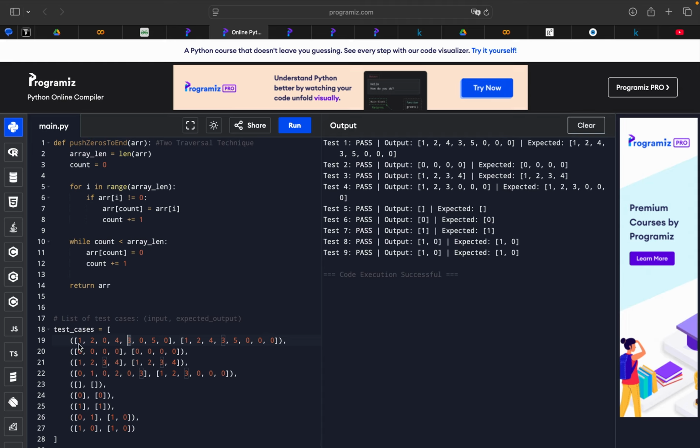At the end, we will have 1, 2, 4, 3, 5, and still we haven't added these zeros at the end. What is at the end of the array is 0, 5, 0. So far we have 1, 2, 4, 3, and 5, and 0, 5, 0.